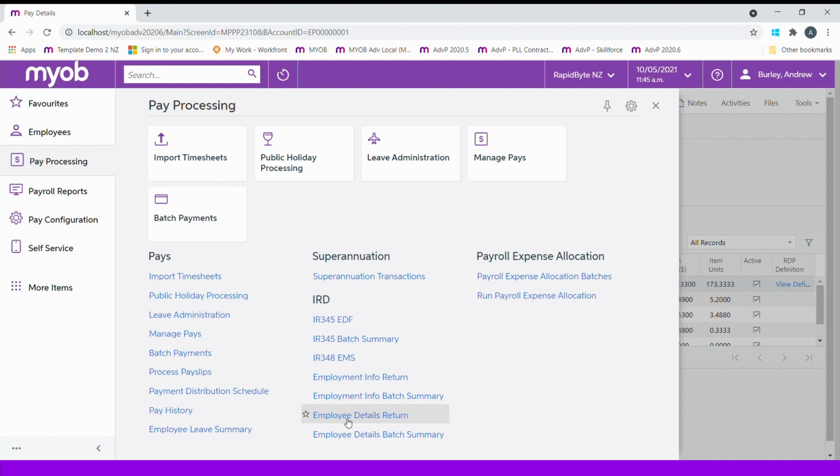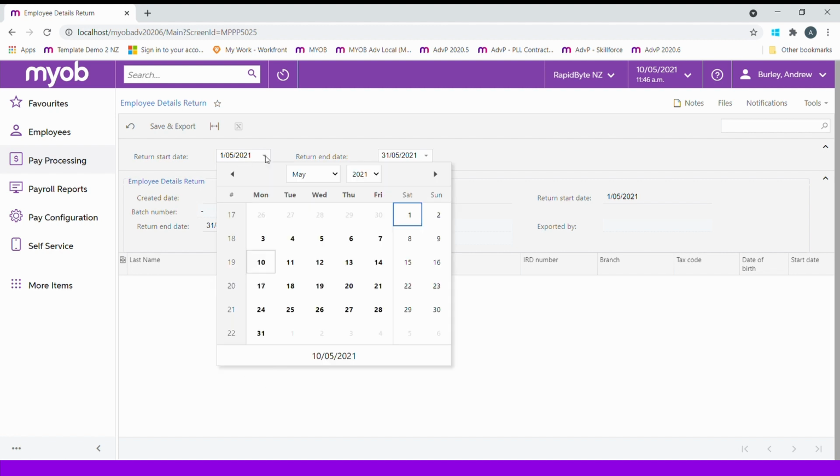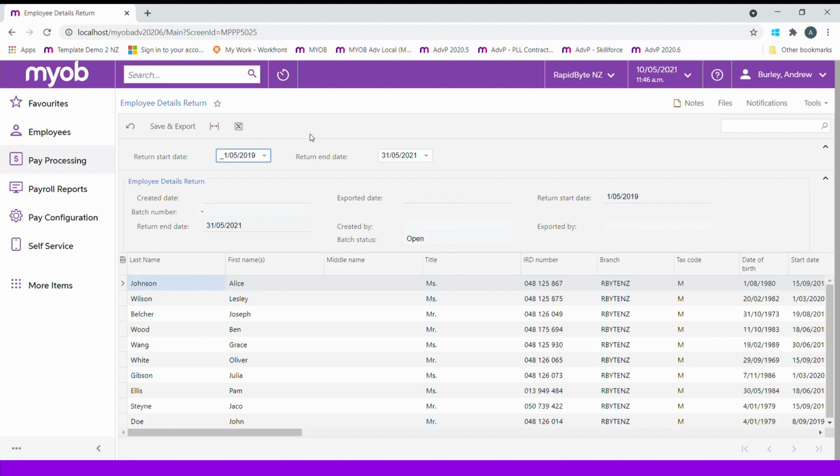To generate an employee details file, we select the Employee Details Return function. On the screen, we select a start date for the return. The screen will present employees with changes to report within that date range. It automatically identifies new employees, departing employees, employees with the change in their KiwiSaver status, or employees that have previously been reported to the IRD with no IRD number, but now have one, which will include their change of tax code from ND to another code.